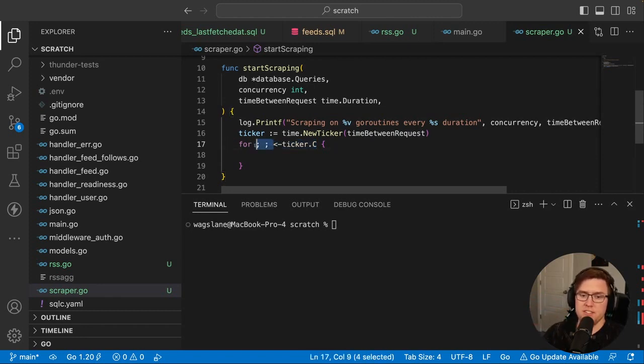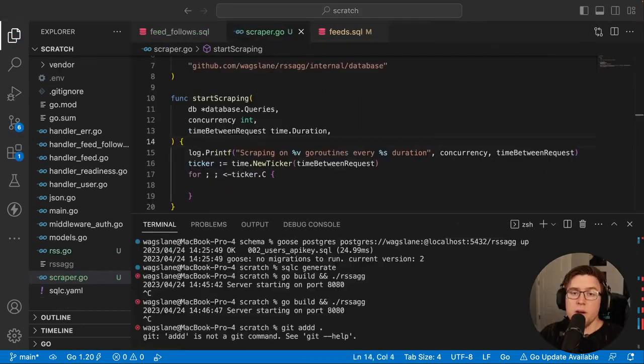If we just did for range ticker.C, then it would actually wait for the minute up front. But I want to do it once immediately. It'll make it easier to debug and work with. Now, at this point, I realize that I've made a mistake.